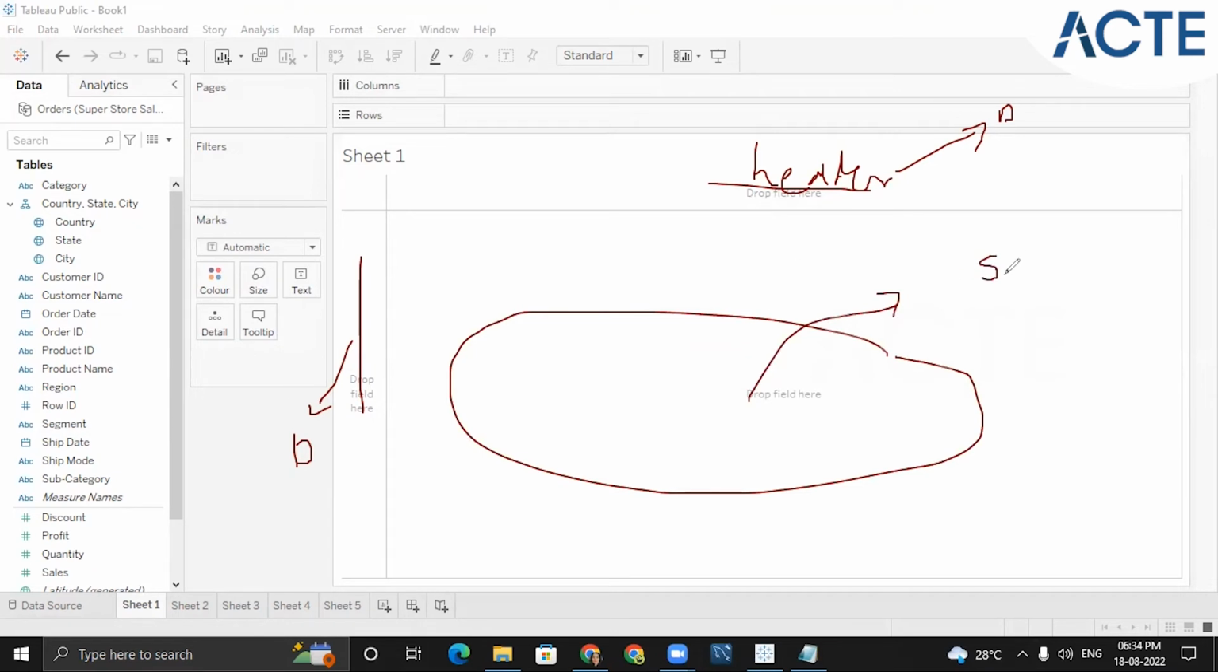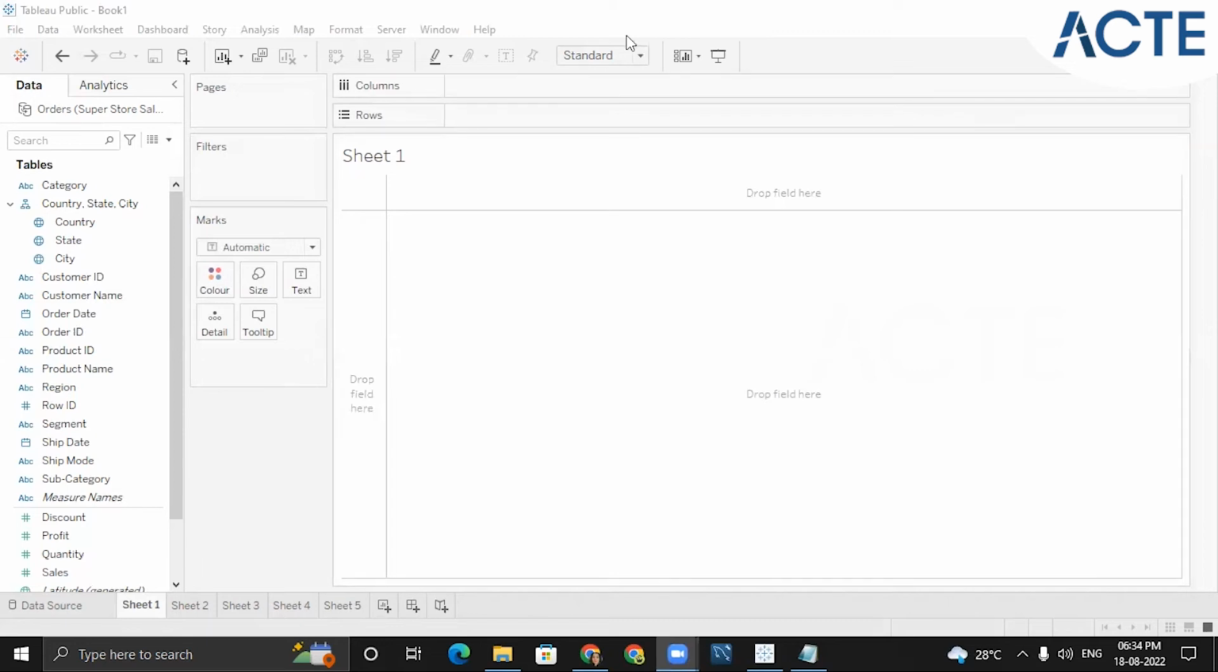What is this part used for? To summarize our data. And how can we summarize? Using numerical data, that is nothing but my measures. So again, this part is also called a header, and this field is used to summarize our data, where we can use the measure basically. So how can we summarize using numerical data? Nothing but my measures.